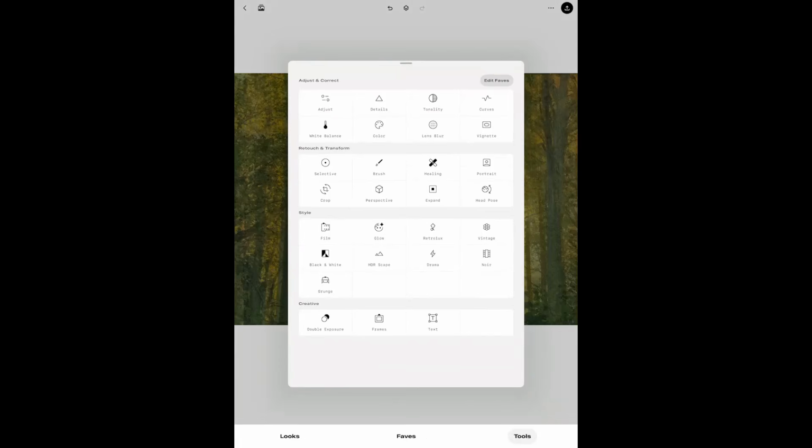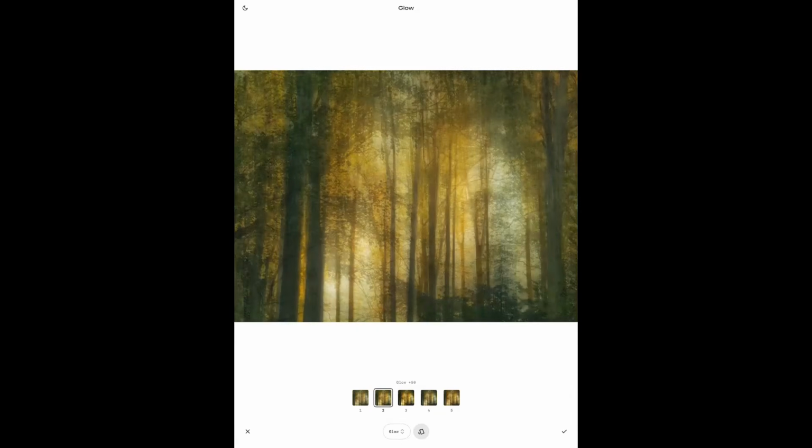Next, I'm going to go into Glow, which is in the third section under Style, the second from the left. It's like a little face there. And I'm going to use the preset number 5, which is really going to give it that glow. We have that available in other programs, in Nik, I use it in Luminar, different things. I like it gives it that soft kind of edges to it. So we're going to hit the check mark to accept that.